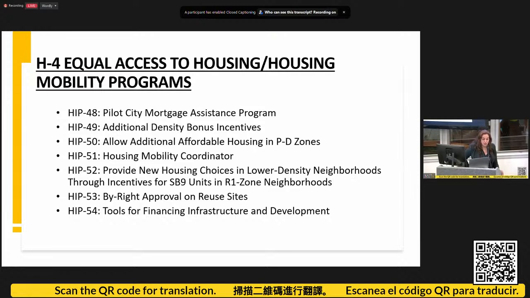HIP 52 is to provide new housing choices in lower density neighborhoods through incentives for SB 9 units in the R1 zone neighborhoods. Again, this is a state law that allows for single-family lots to be subdivided under certain conditions. So this program would allow for more housing mobility because additional units could be encouraged in single-family areas. It doesn't approve any project. It would be providing incentives, and those would have to be looked into and determined after the housing element is certified. HIP 53 would be by right approval on reuse sites, and HIP 54, tools for financing infrastructure and development.